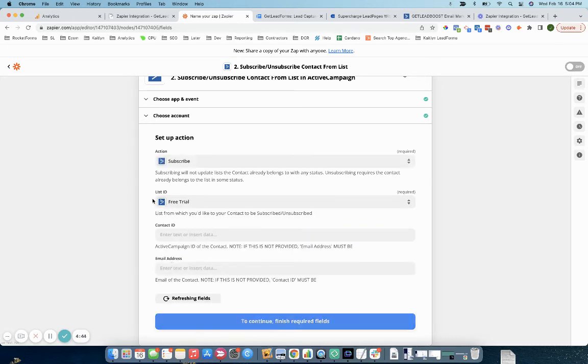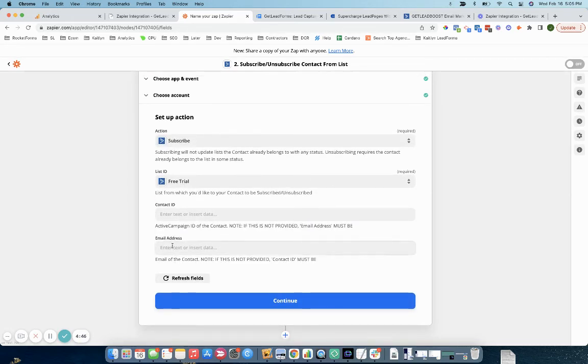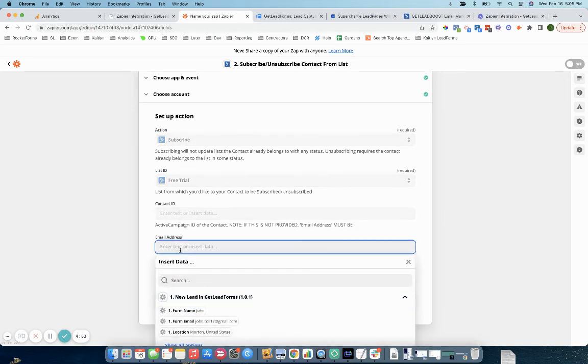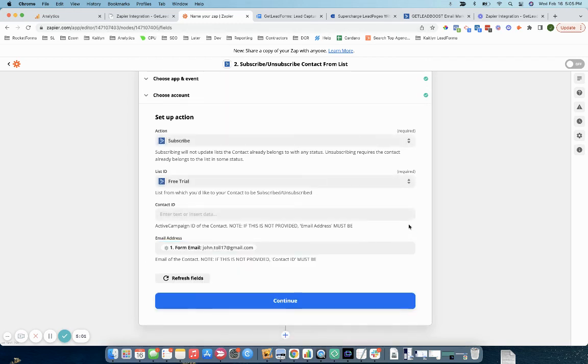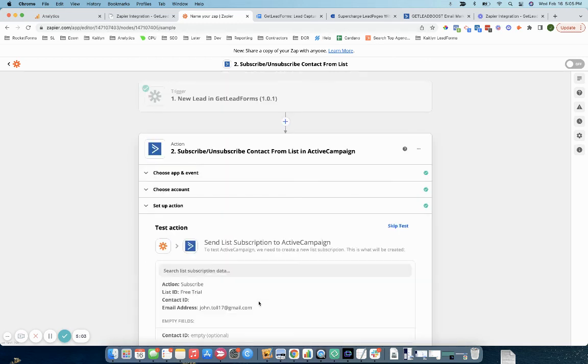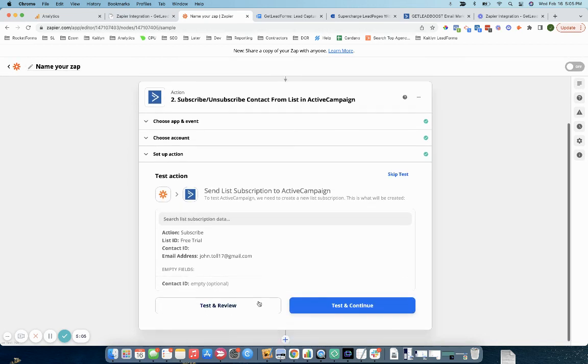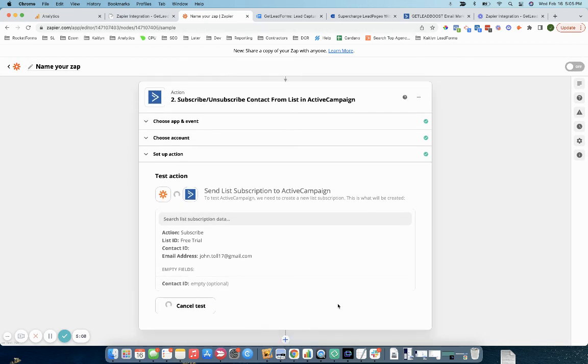And again, this is going to change depending on what system you're connecting to. So you may not see this. I'll just put them on free trial. And then lead contact ID. For this specific case, I'll leave this blank. And email address, I just need to map to the form address right here. So that is the test lead that was pushed through. And then I'll click continue. And I will click test and continue.